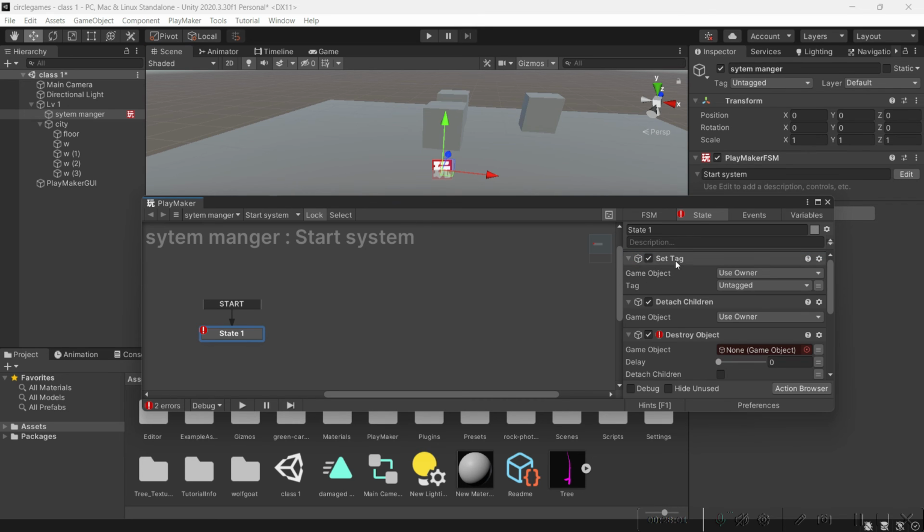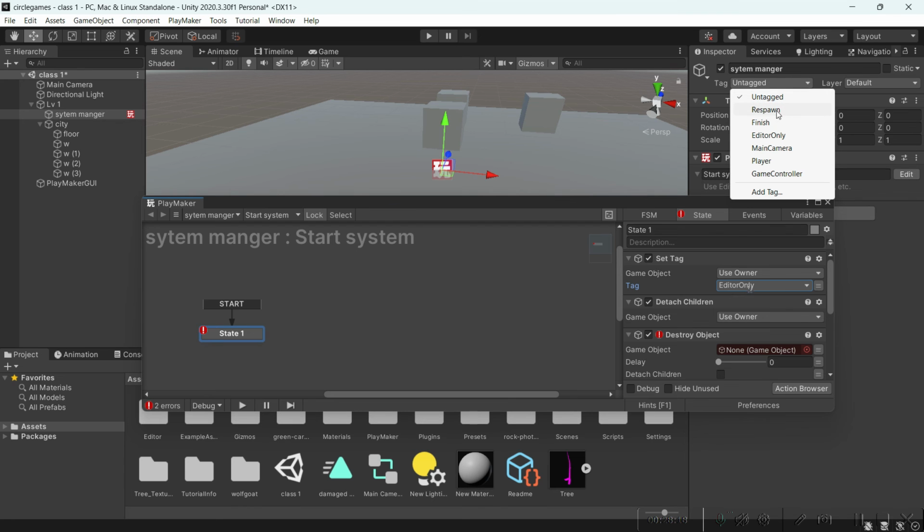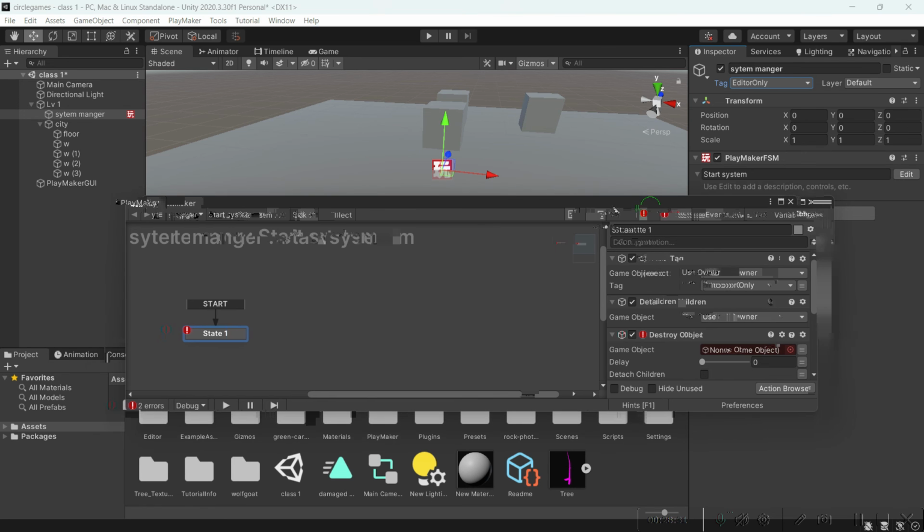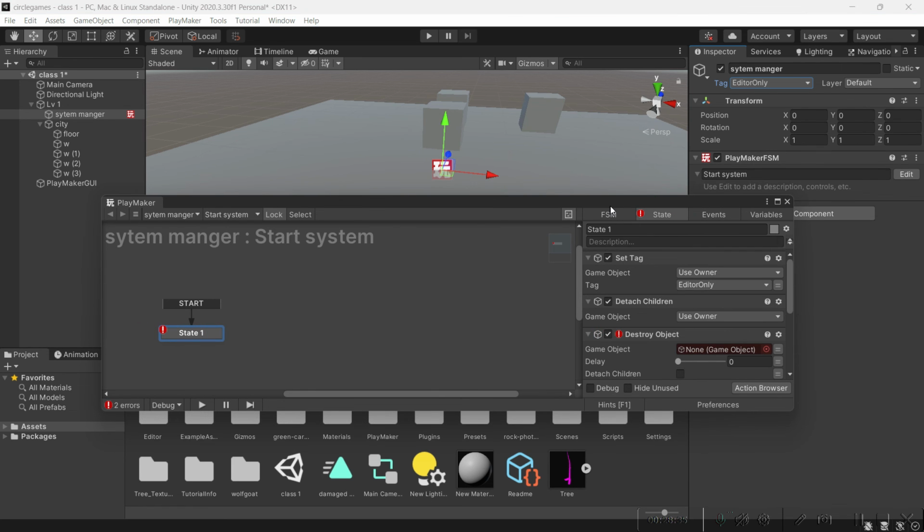Now we have Set Tag. Set Tag is just to set the tag of a game object. You just come here, you set maybe EditorOnly. What it's going to simply do is, if this box was tagged box before, it's going to change it from box to EditorOnly. This is sometimes useful if you want to do some workarounds, or do some smooth changes in the game, or you want the enemy to stop chasing a certain thing. You can change the tag of that thing, and then the enemy will stop chasing that object.